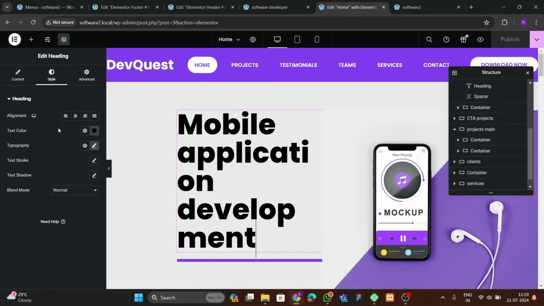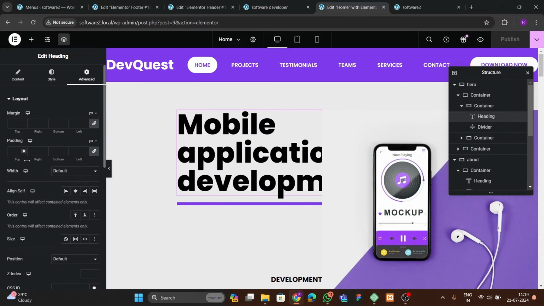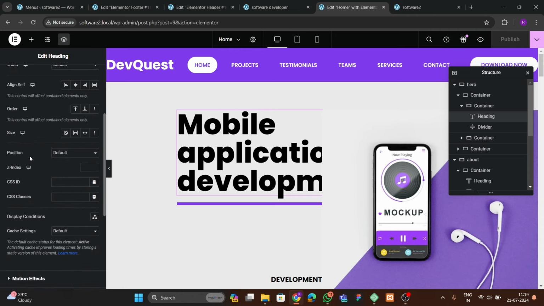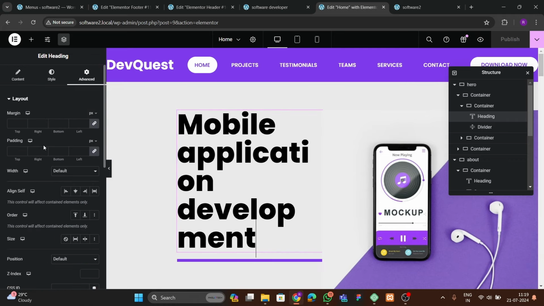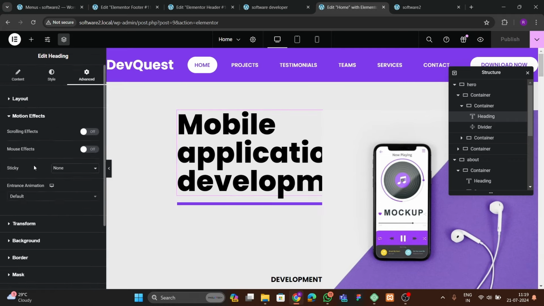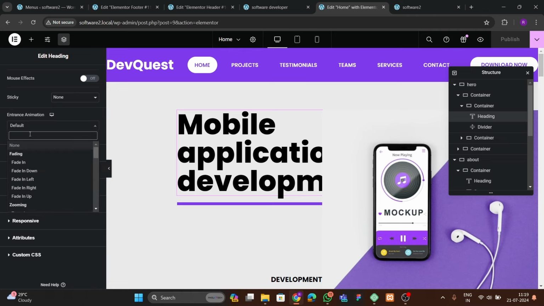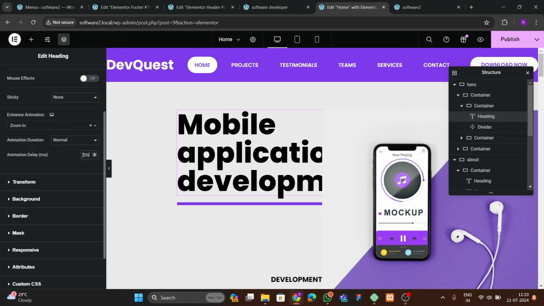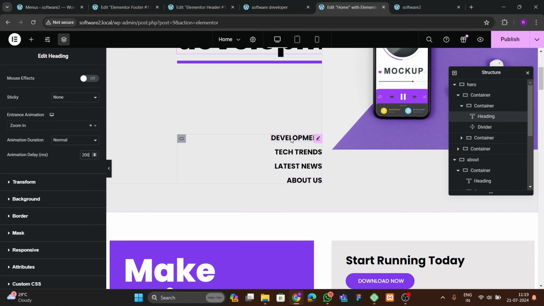Okay, so for that we have to click on the particular section or the thing where we're going to put the animation. Suppose I want to put the animation in the text, so we have to choose the text. After that we go to the advanced tab, and here in the motion effect, then we go to the entrance animation, and here you will find so many animations you can choose from. I'll just put zoom in, and I'm going to add some delay time here, 200 milliseconds.